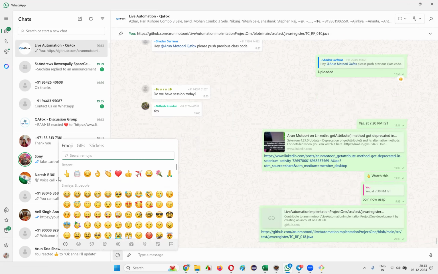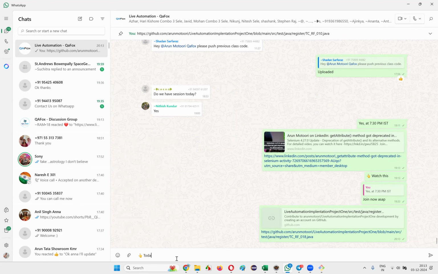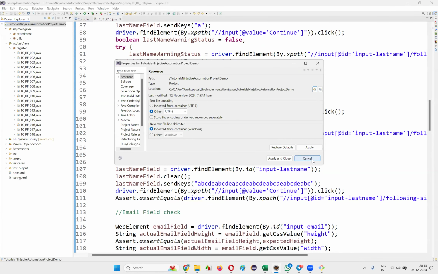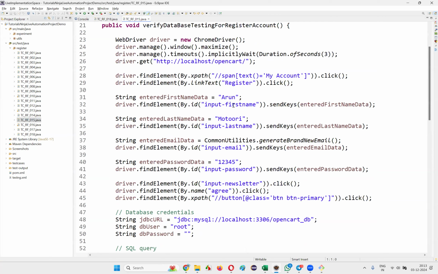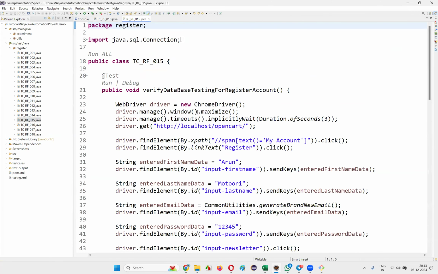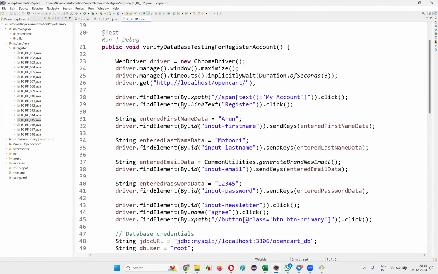Arun, this side. Yes. Pranav, I have one question. Test case number 15 is failing because the element I identified is not visible on the page. Can I share my screen and show you? No, no. You just tell me what exactly the issue is. I already have demonstrated this, right?